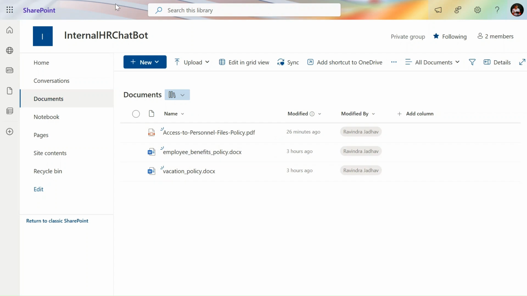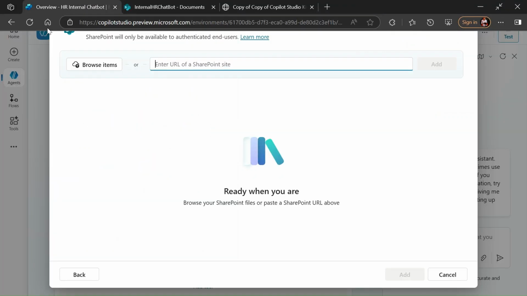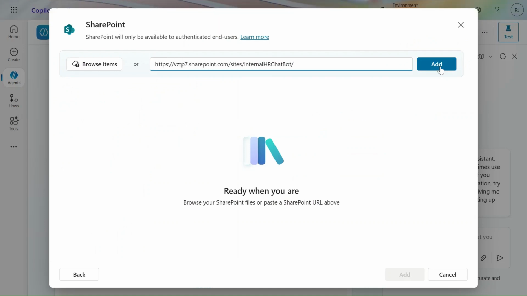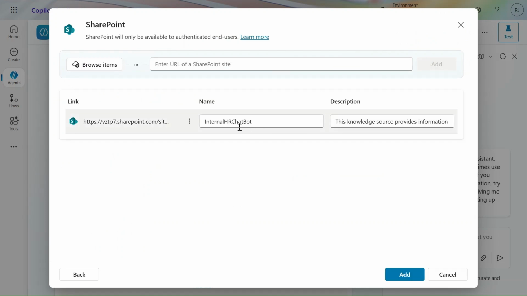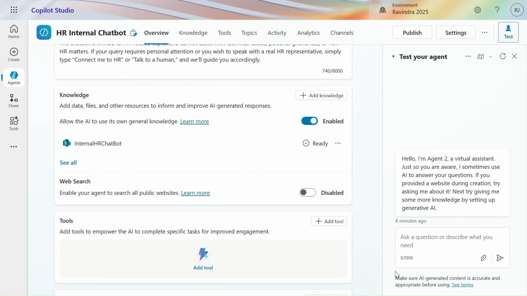By simply using this 9 dot menu, you can navigate to your SharePoint. From the top 9 dot menu, just copy the URL and paste it here. Click on the add option. So we have successfully added our site name, and we can simply click on the add option here. So our bot will go and search in this site and provide us the correct answers here. So this is the first step.